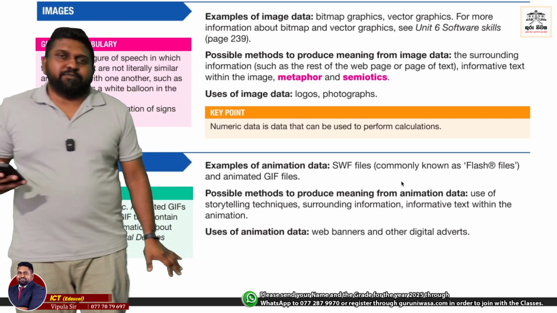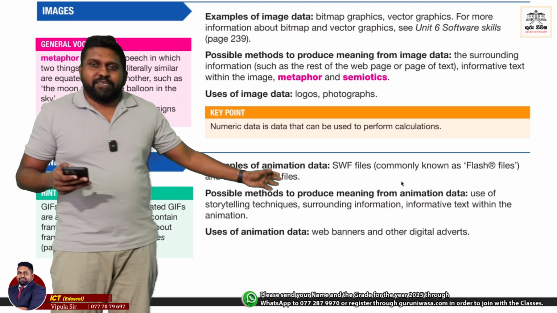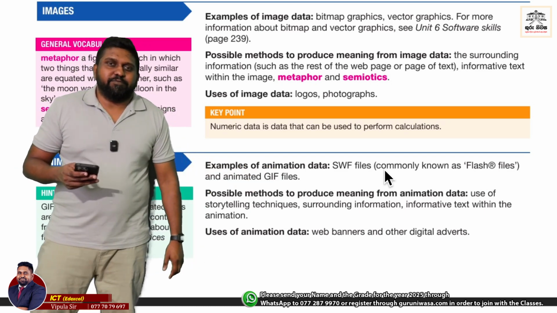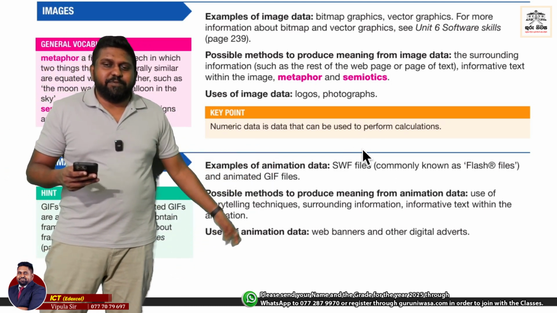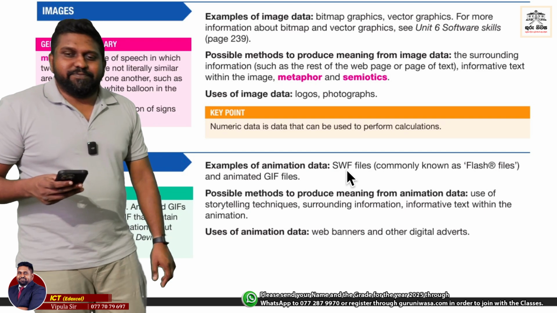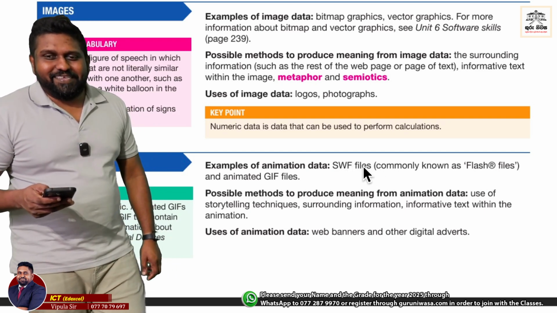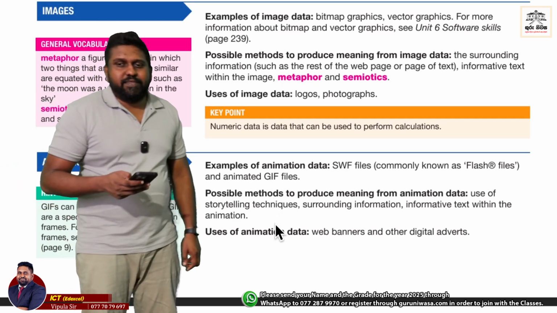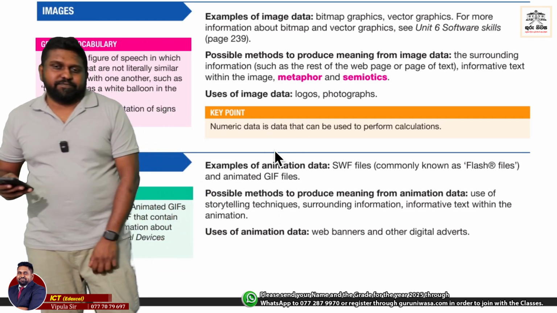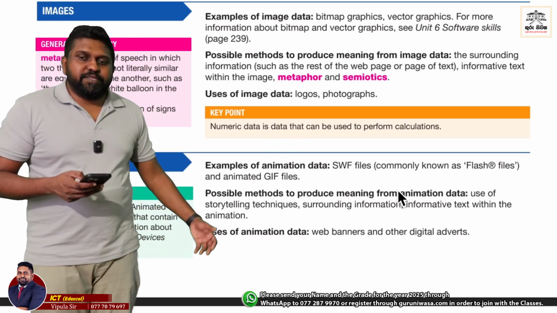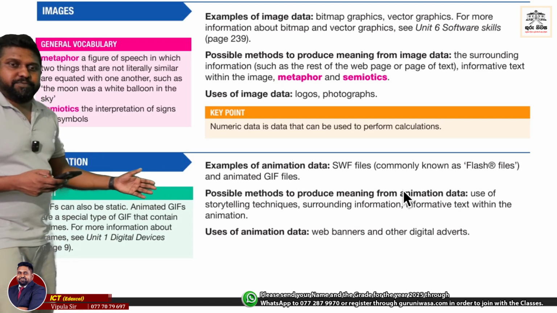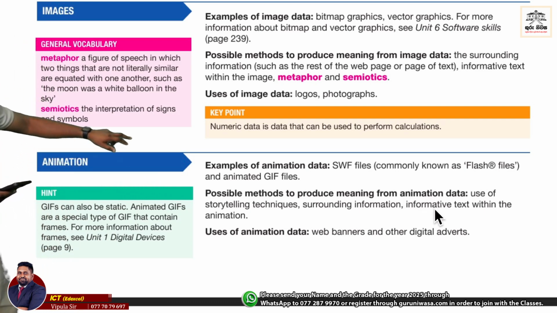We used it almost about 20 years ago, but now that's not being used anymore. But still, sometimes people call them animation files. But mostly these are files known as GIF. What they do is they basically produce a method of animating data.